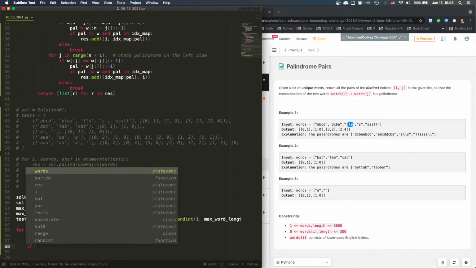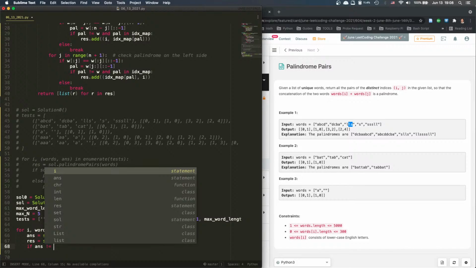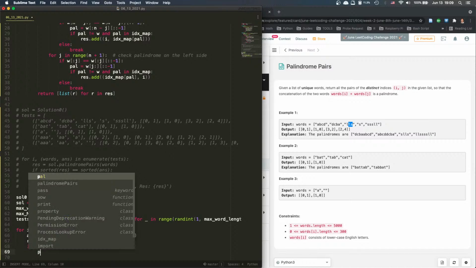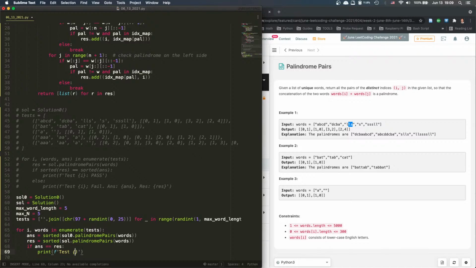We say if answer is not equal to result, then we fail. If it's equal, then we print test pass. Otherwise, else, I'll print out the entire thing.